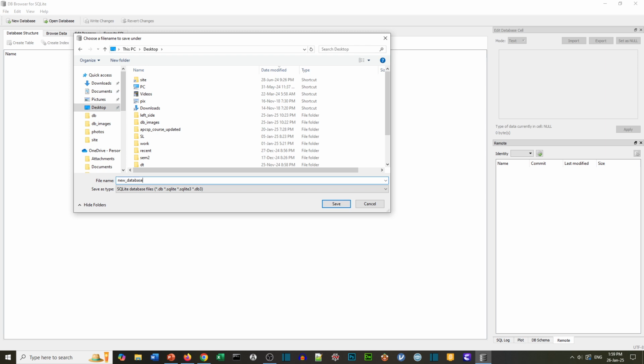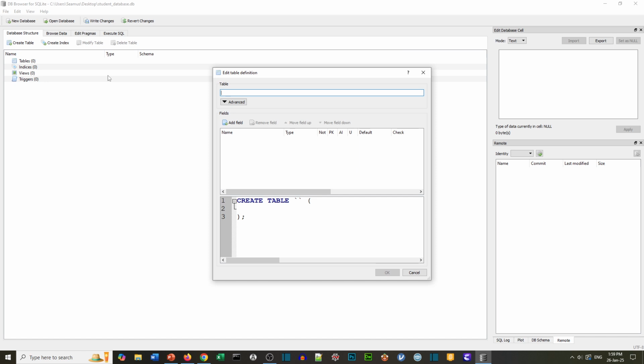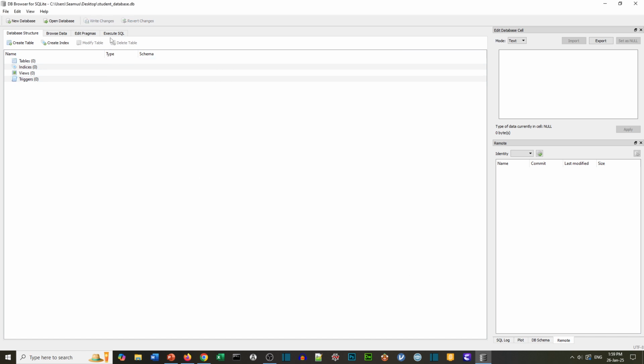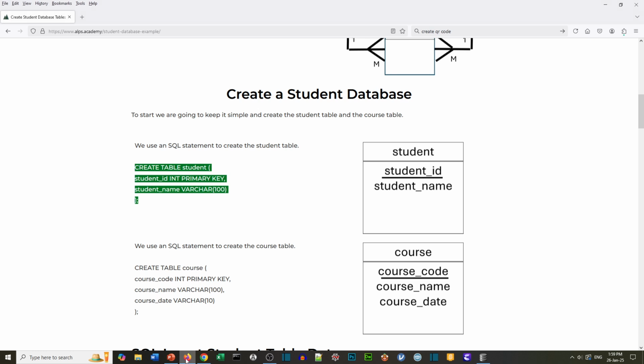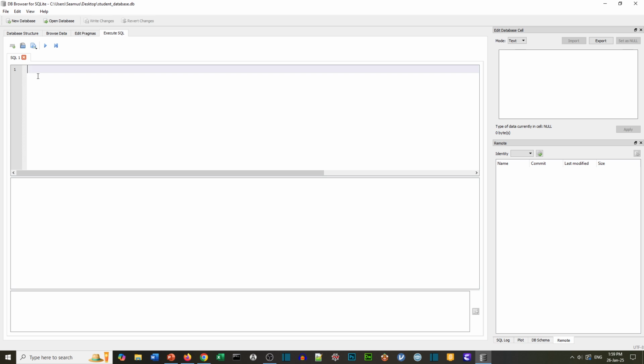So in this example, we're just going to put it on the desktop. You could call it new database, or better to call a database something that reminds you of what type of database it is. So student database is fine. We're going to create a table, but we're going to use SQL. So go to the Execute SQL tab, and there's a window we're going to put all our code in. So we can go to the website and just copy and paste the code. That's the easiest way, isn't it?